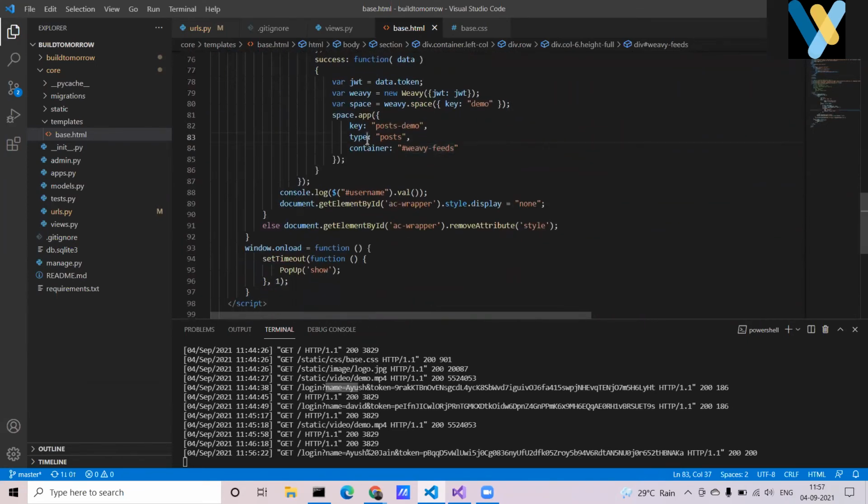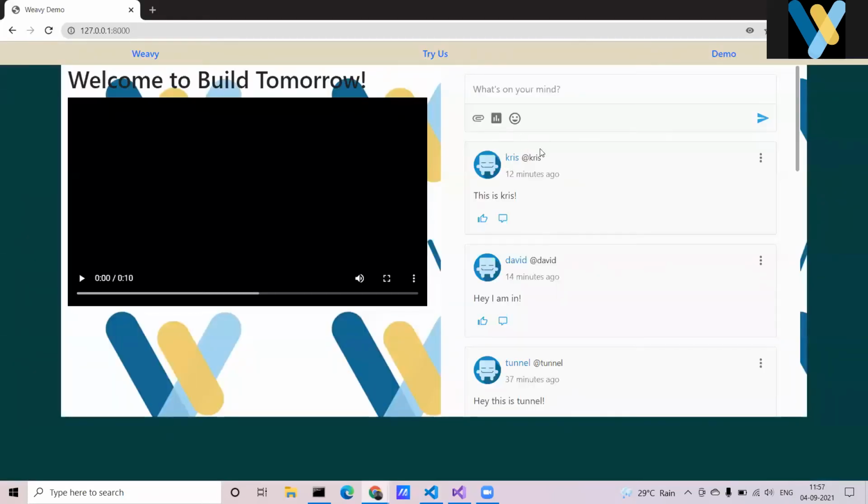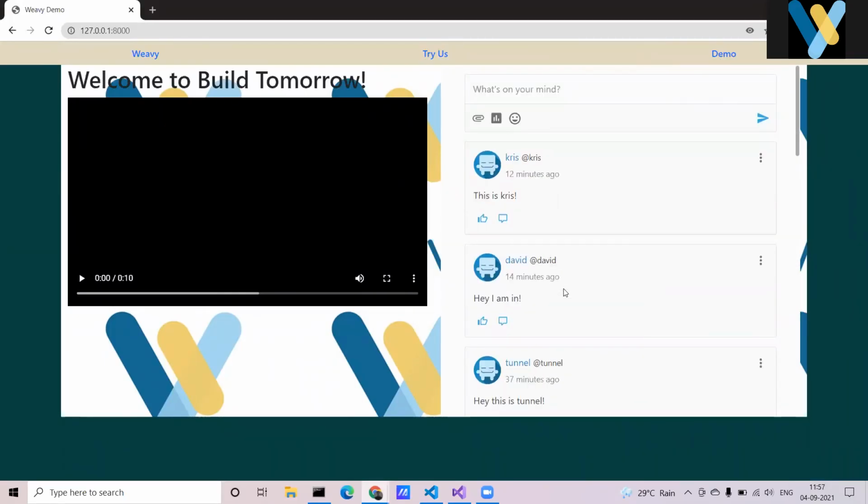Okay, so as you can see, what I'm going to create is a space called demo, and in that space I'm going to add a new app which has a type of post, and the key is used to uniquely identify the application. And therefore, let us say that if you shut this particular instance down right now, and you open this instance tomorrow again, since the key does not change, every detail, like every message, is persistent and everything is stored in the Weavy database.